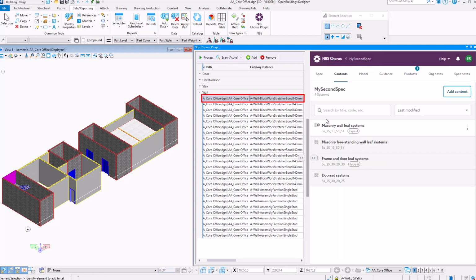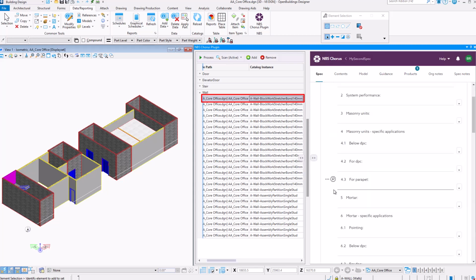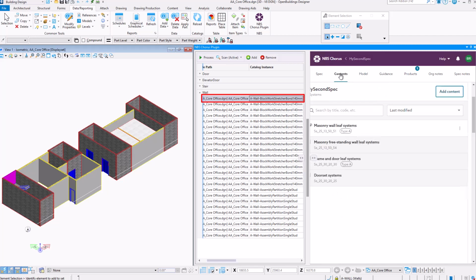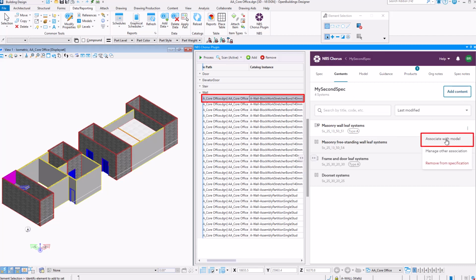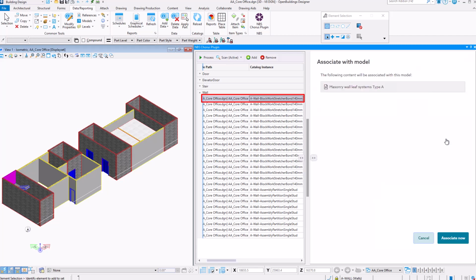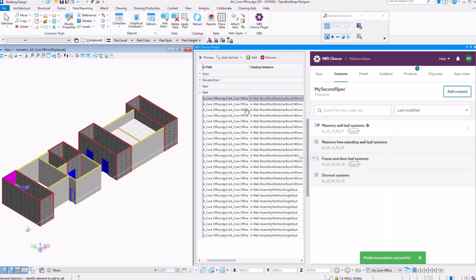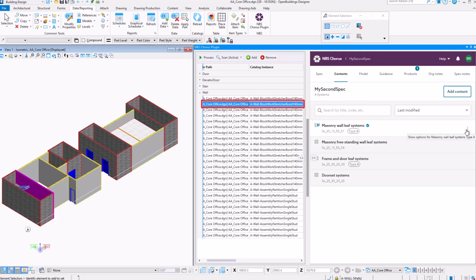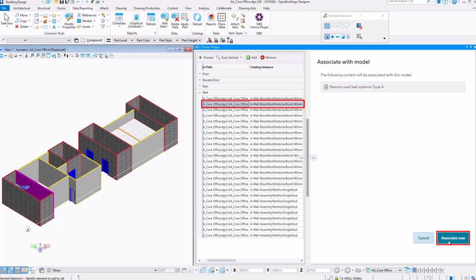The new workflow allows designers and engineers to link specification clauses and documents directly to elements inside models. Side by side with your model, you can review guidance notes, product documentation, and specification clauses quickly and efficiently.